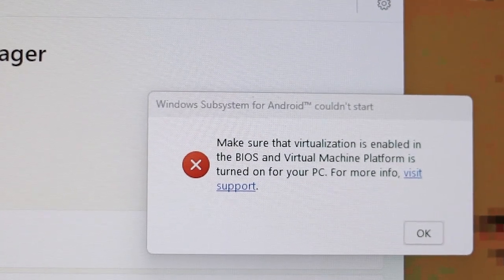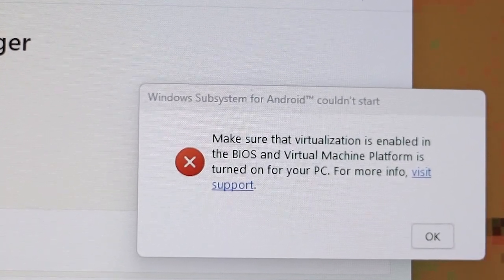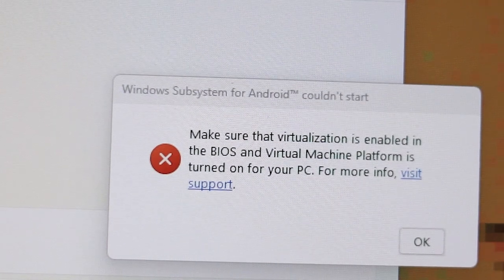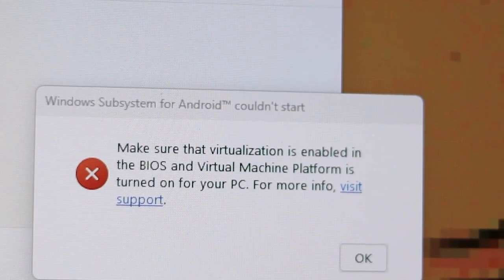If you're getting this error, don't worry. I'll walk you through the exact steps to fix it in just a few minutes. Let's get started. First, we need to enable virtualization in the BIOS.